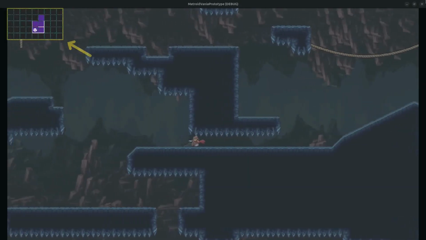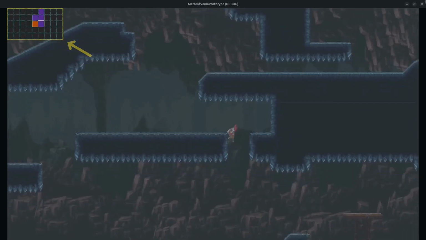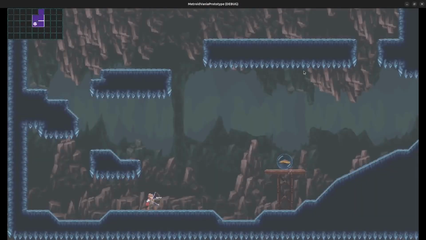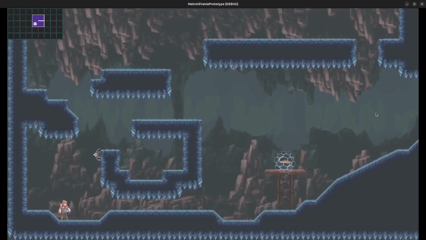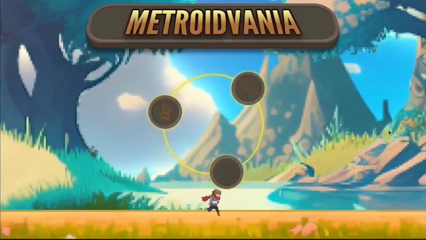Next, you're going to learn to implement one of the most iconic features of a Metroidvania game, and that is the minimap. The next thing you will master is how to shoot arrows with a bow. You will learn how to implement the wall crawler, which is an enemy that follows the walls. You will also implement this main menu and its settings.